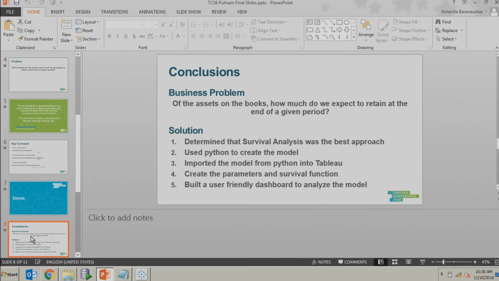So going back to our PowerPoint, at this point we've gone through our case study. So of the assets on the books today, how much do we expect to retain at a given period?